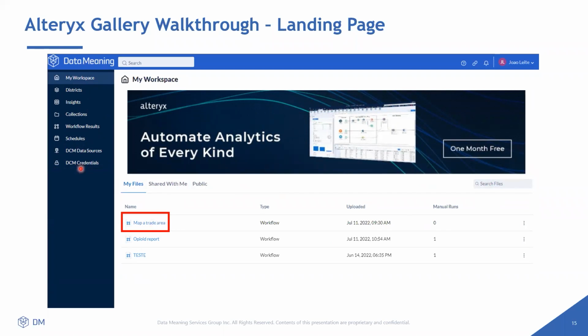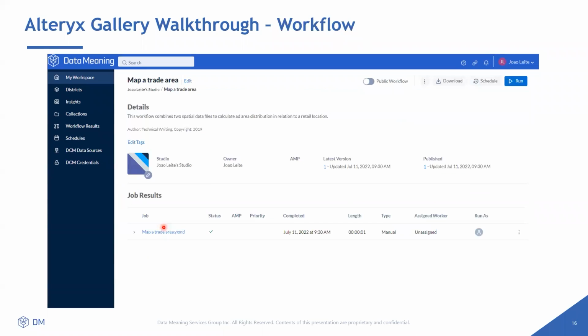Now, before we begin going through each one of those sections, I'm going to show how to run a workflow on the gallery, and I'm going to use this Map a Trade Area as an example. So in here, we can see the name of the workflow. I can edit this because I'm the owner. I can see that it's sitting on my studio right now, and I have the details. Those details here, whenever we are on Alteryx Designer, we can check the metadata for the workflow and add those descriptions. And whenever we upload them to the gallery, those descriptions will also be here.